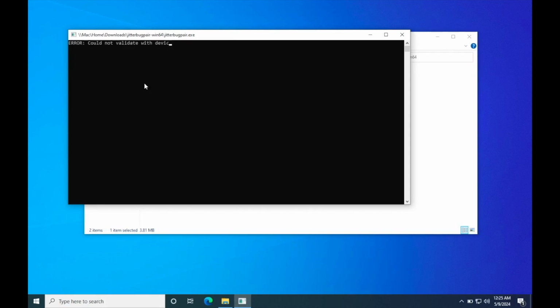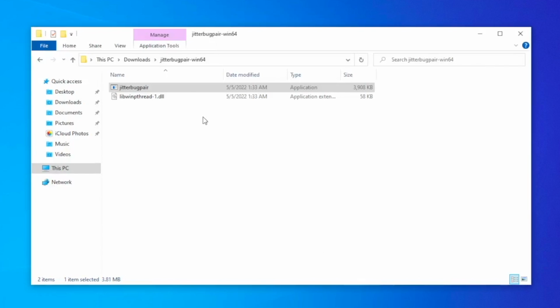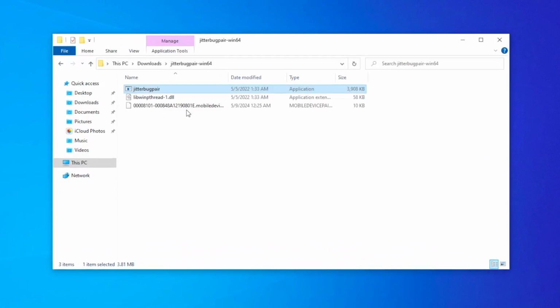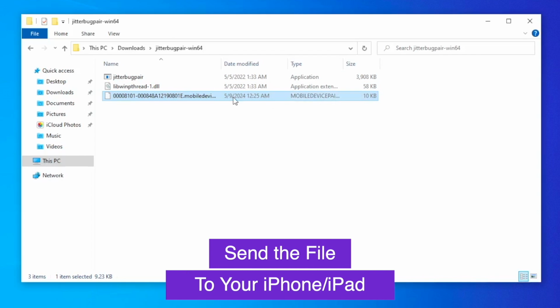Jitterbug Pair will then generate a pairing file. This pairing file will have the extension mobiledevicepairing. Transfer the mobile device pairing file to your iPhone or iPad via Google Drive, emailing it to yourself, or any other method.